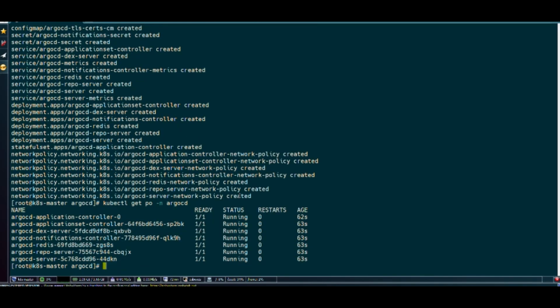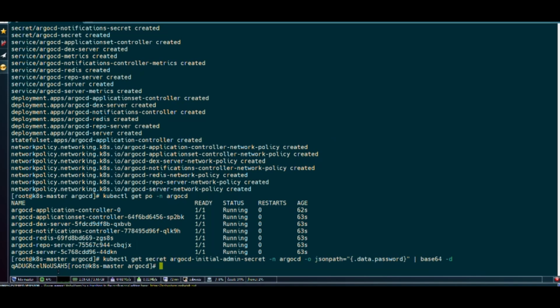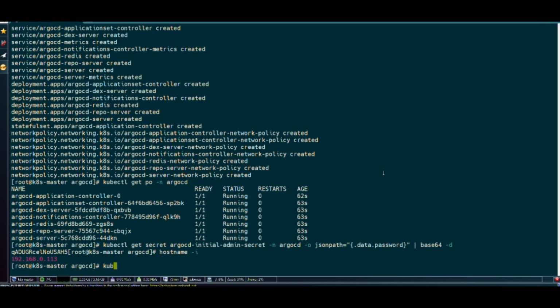Great. So now all workloads are running healthy. Now we need to pull the secret to log into the Argo CD console. We can run a command to pull the secret to log in. By using this, you can log into Argo CD. Before that, let me check my host name, and I need the port number which is running for ArgoCD.